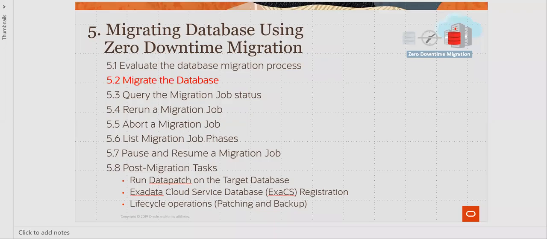Migrate the database. Before the migration, determine if the migration process needs to be paused and resumed before you start the database migration. For details, refer to the section Pause and Resume Migration Job. Once the migration job is initiated, the job system runs the job as configured.